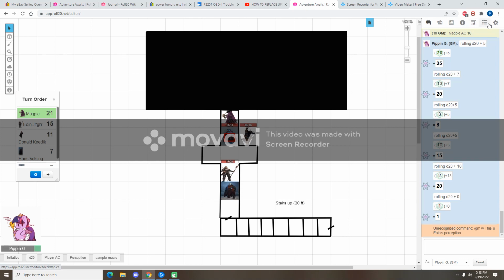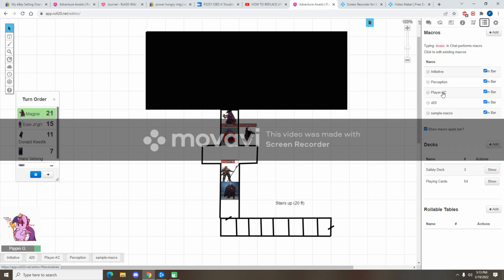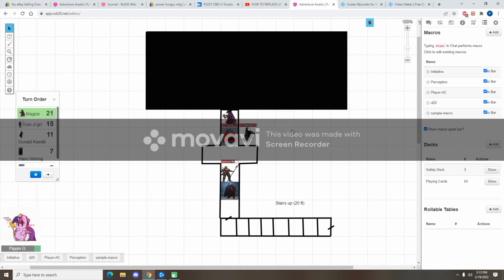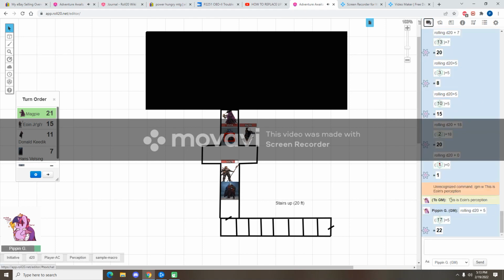Oh, no, it's not GM Whisper. Whoops, it's Whisper GM. /WGM. There we go. And you can see it'll whisper to me, this is Owen's perception, and then it rolls it. So that's how you make macros using the Roll20 interface. And I'm hoping that this will be as useful for you as it is for me.